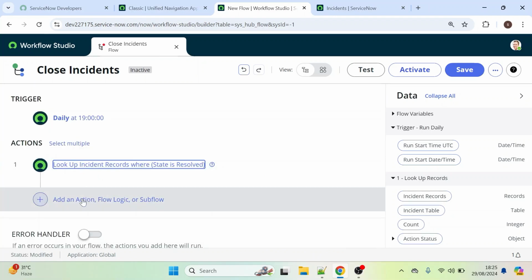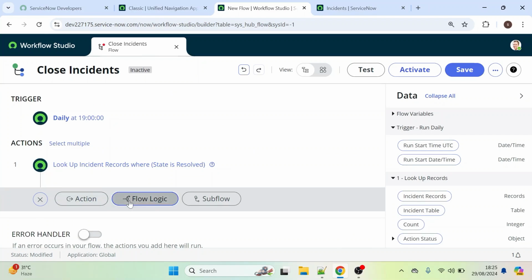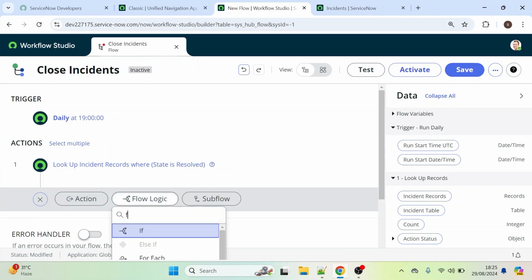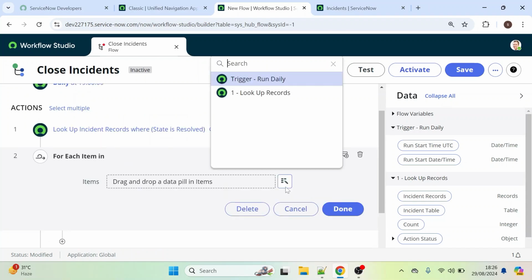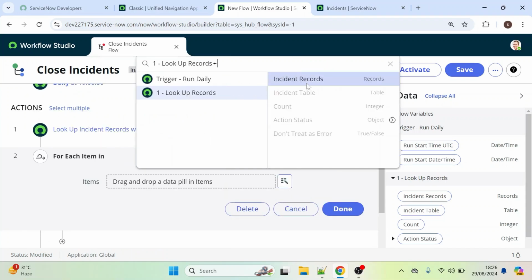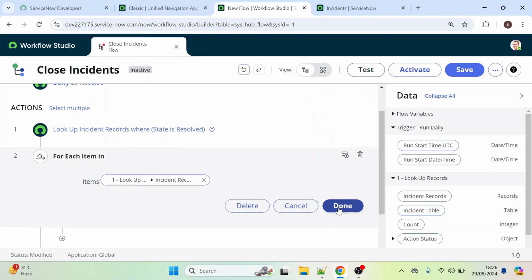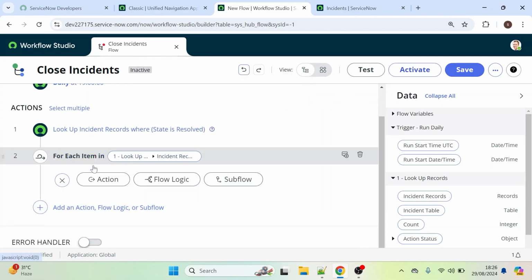After lookup records, click on flow logic. Type as for each. So for each record, we have to update the state as closed. So here for each is nothing but a loop, guys, looping through each record. Which record? That lookup records, right? So click on this incident record. Click on done. So for each record, we are going to update the state as closed.